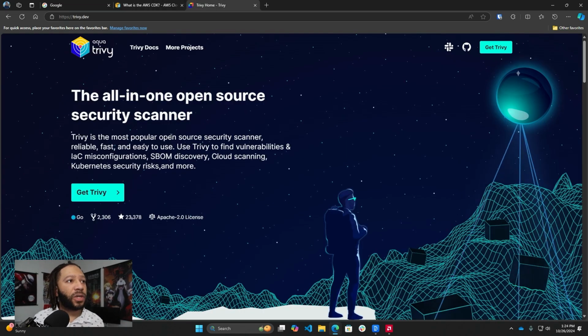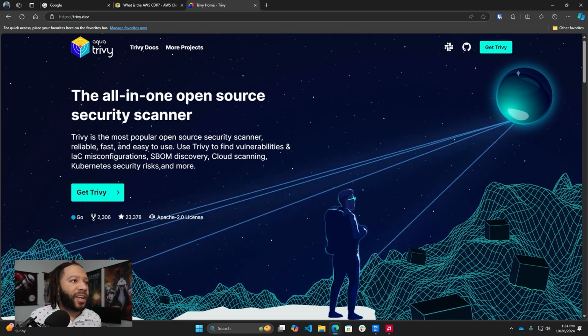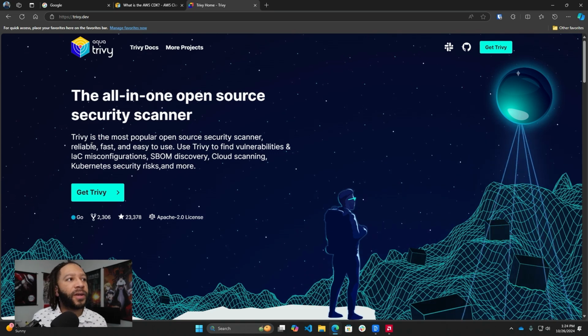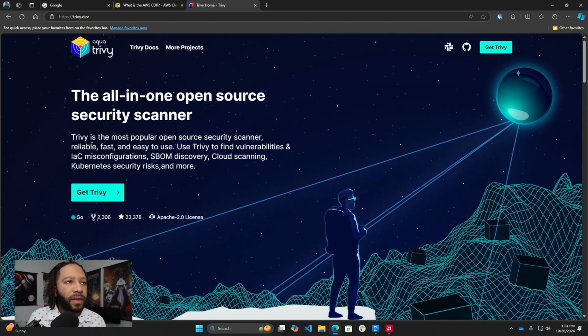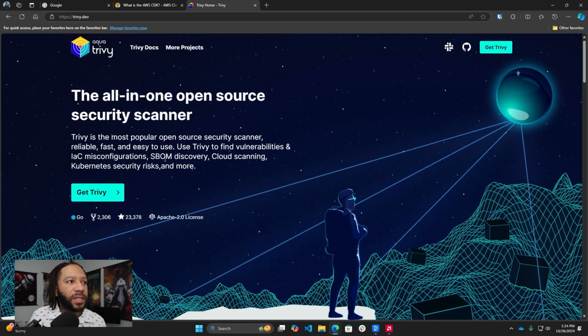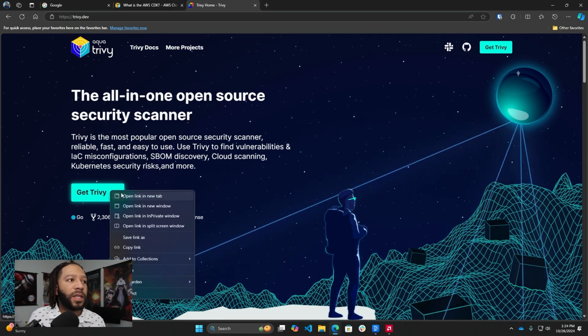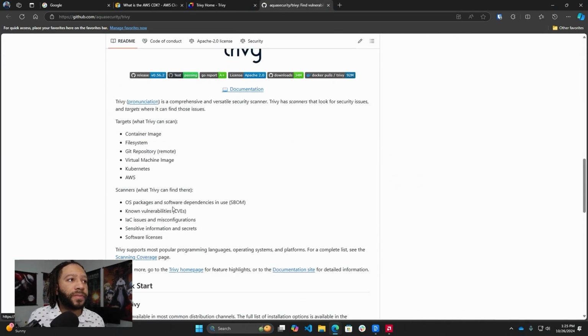So if you don't necessarily know what Trivy is, it's the all-in-one open source security scanner. It's the most popular open source security scanning framework that you can use to find vulnerabilities, misconfigurations, SBOM discoveries, Kubernetes security risks, and so many other things. The good thing about this is that it's an all-in-one solution. And I definitely love the fact that it's open source because you don't necessarily have to pay for it, right?